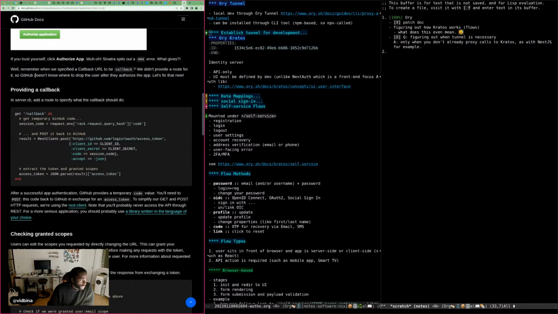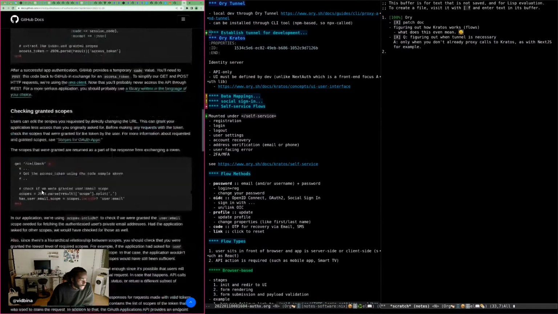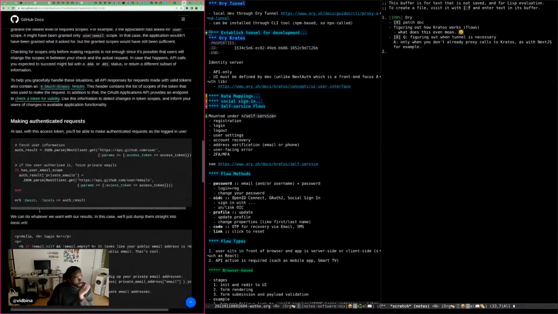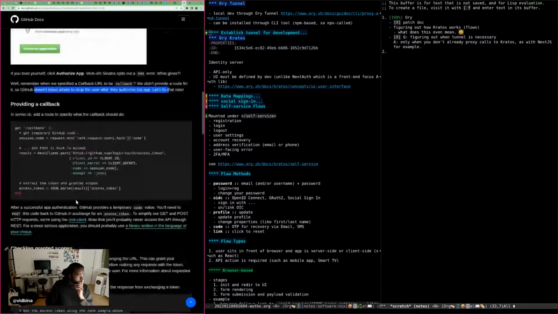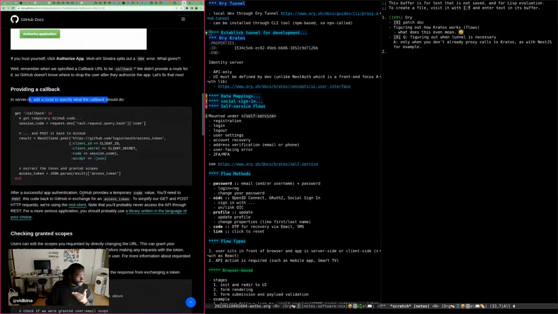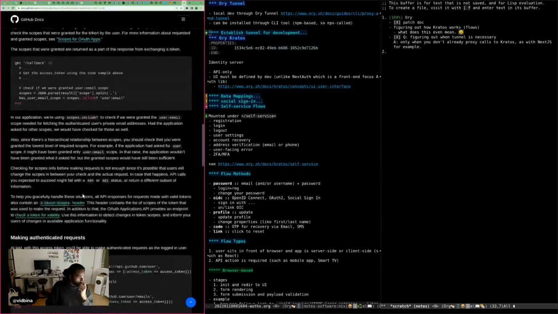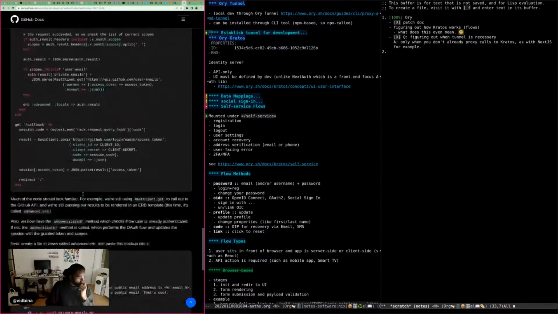We didn't provide a route, so GitHub doesn't know how to drop the user after you authorize the app. Let's fix that now, providing a callback. So that's the path we provide. Checking granted scope. And that's what we do, making authenticated requests. We do have to configure this somewhere. So where do we configure it? What's the value we program into the thing? Callback. That's the app. How does it know where the app lives? Just skim through the whole thing briefly.